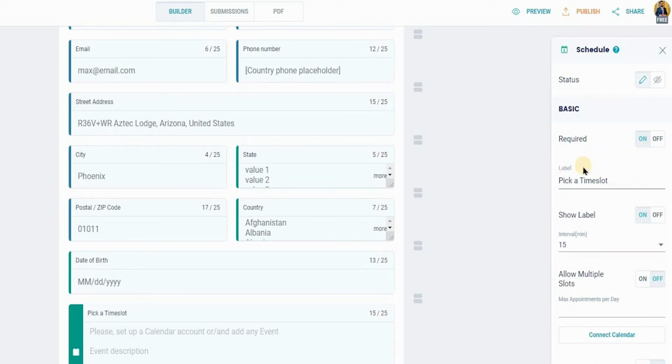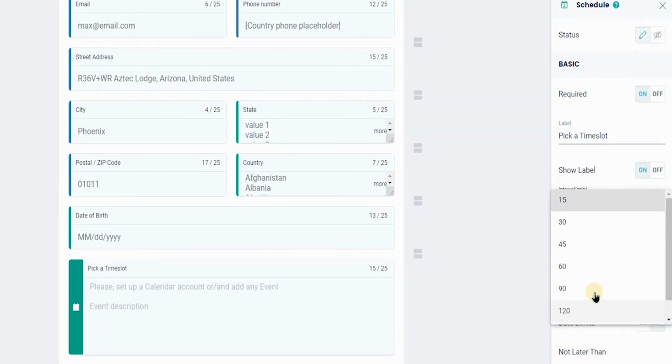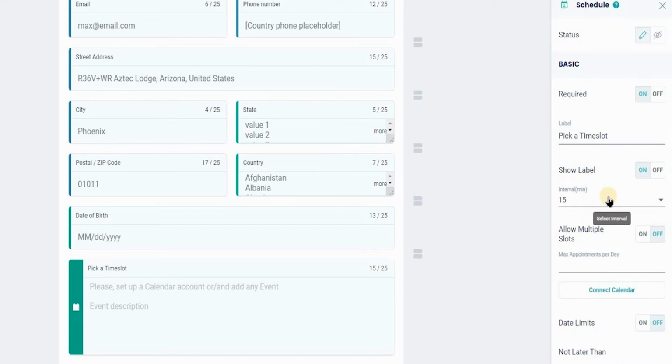Then you have label. You can pick a time slot. You can click on show label and you can turn it on and off. You can also have intervals available as well, and you can select the time period of interval as well. It could be 15, 30, 60, 90, or 120 minutes. Now, once you have done that, all you need to do is connect it to your calendar.